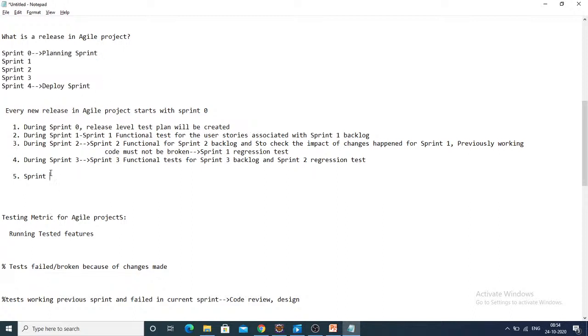So this sprint 4 is also called the deploy sprint. So what do you mean by this deploy sprint?